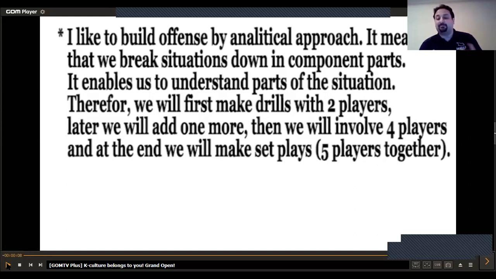Very often it can happen that we have some set play but we cannot score from the primary or secondary option, or the third option.